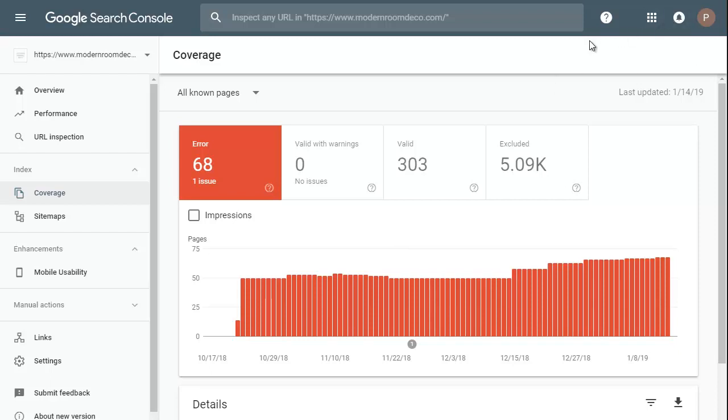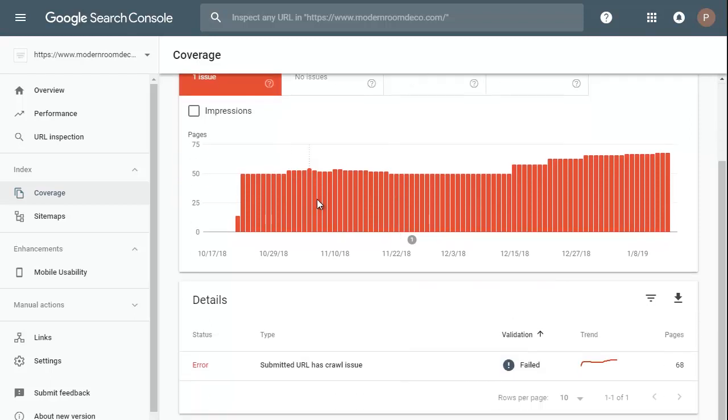On these errors, as you can see, this is Modern Room Deco, there are 68 errors in the console. And there's one issue for all 68, and it's growing a little bit as the days go on, which tells me that it isn't endemic to the code, because if it was in the code, there would basically be the same number of errors being found every day, but it's growing. And so I'm not quite sure why that is, but let's take a look at that.